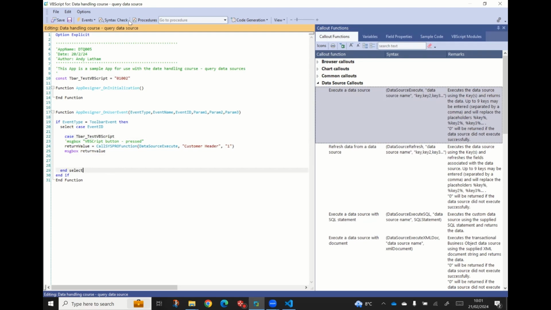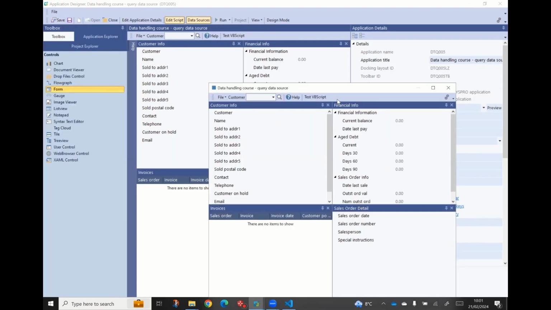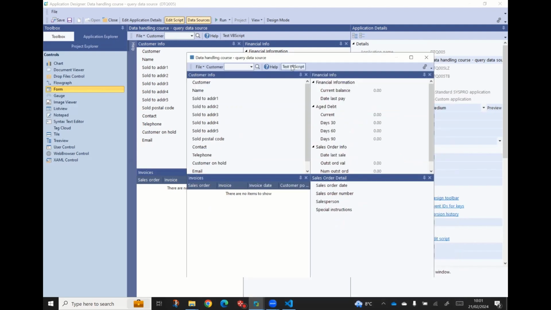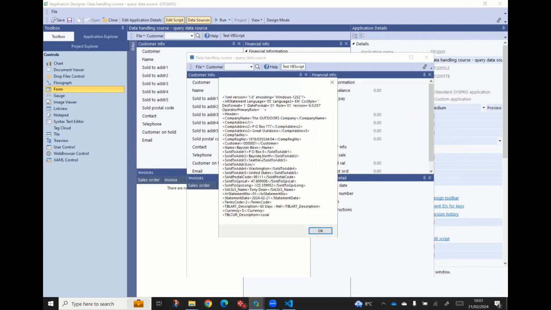Okay, so let's see, we'll just do a syntax check. Okay, we'll save that. We'll run our app. That's good. And we're just going to press our button. And there it goes. So straight away, it's fired the business object and bump.